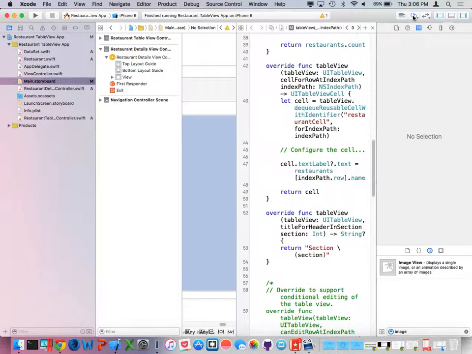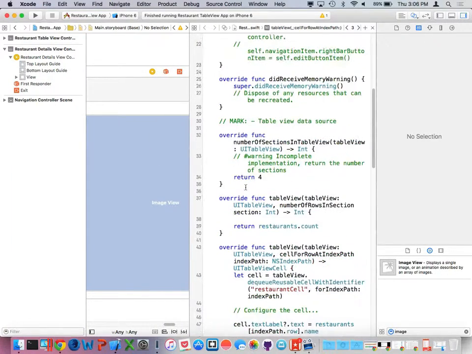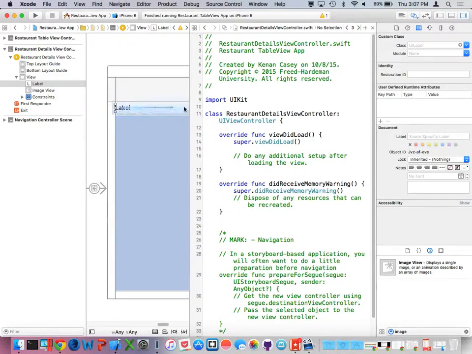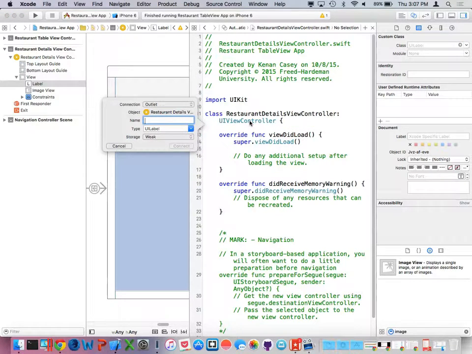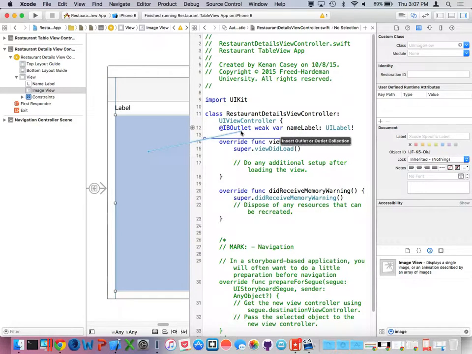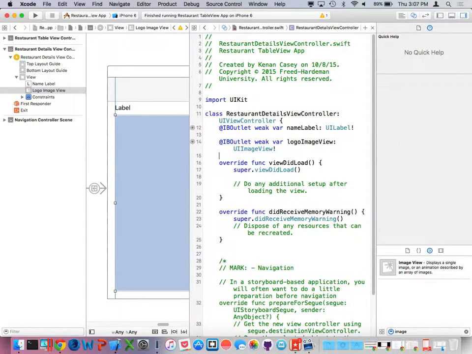I'm going to go into this Assistant Editor mode because that's the easiest way to drag. It's still difficult. And I'm going to control drag the label over here to get an outlet, call it the name label. And I'll drag over the image view and have a logo image view property. So now I can program with the name label and the logo image view. Does that make sense?